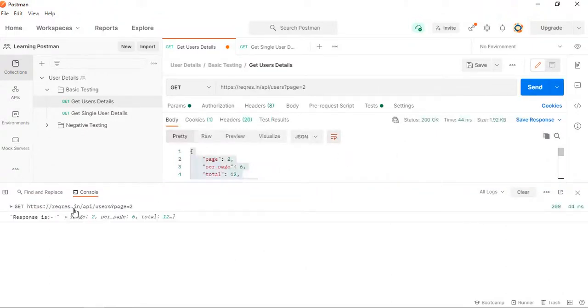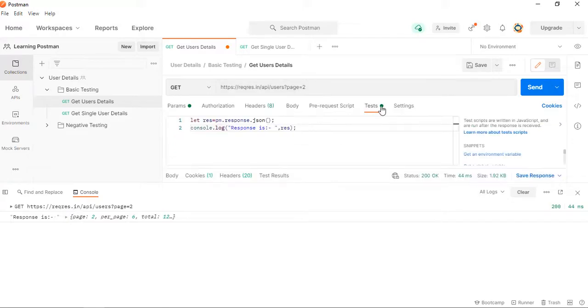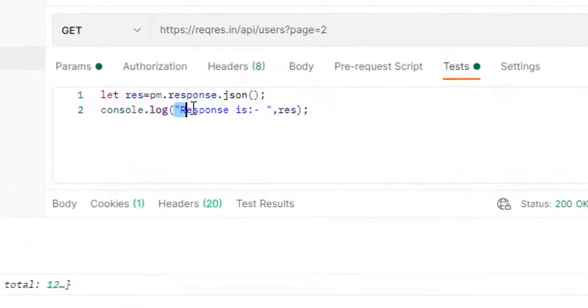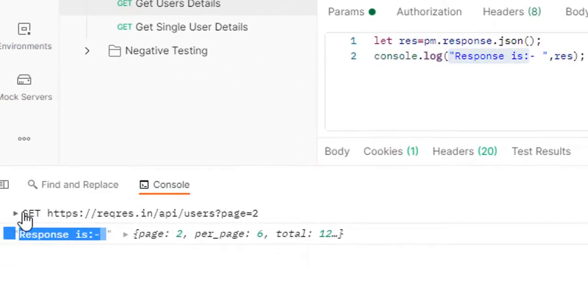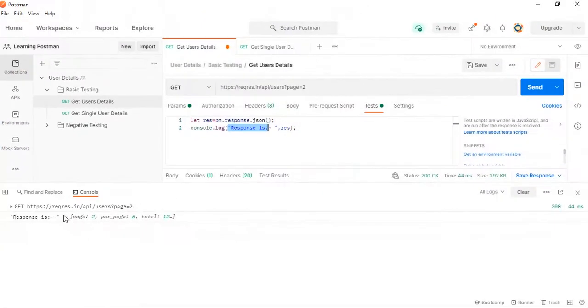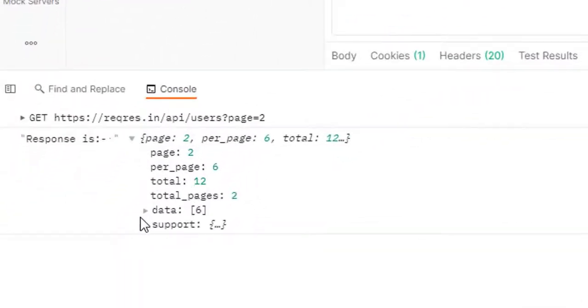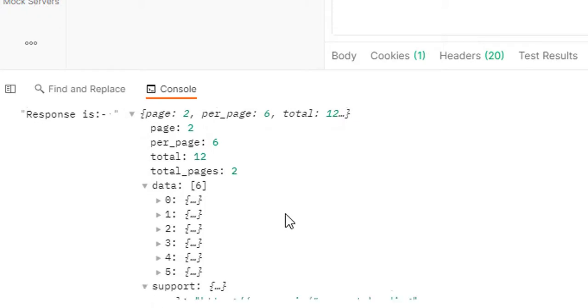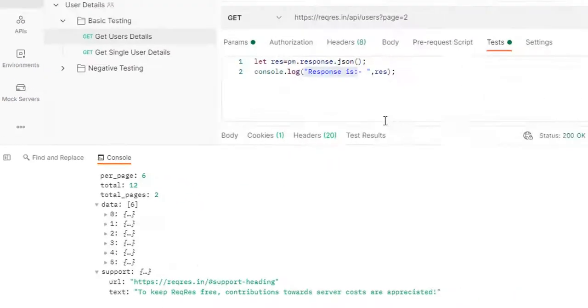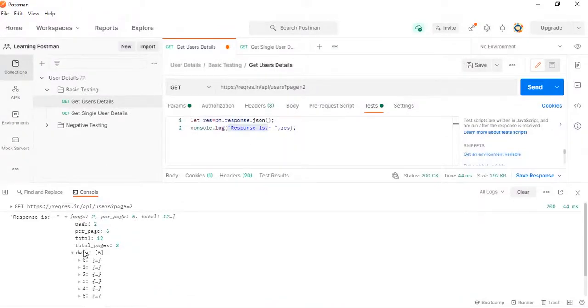Once I hit it, you can see this message. In the test I gave "response is", and here I can see "response is". By default we get all the information here, but if you want to print as per your convenience, this is how we can do it. If I open this array, we can see this value. So this part is clear, how to hold the response.